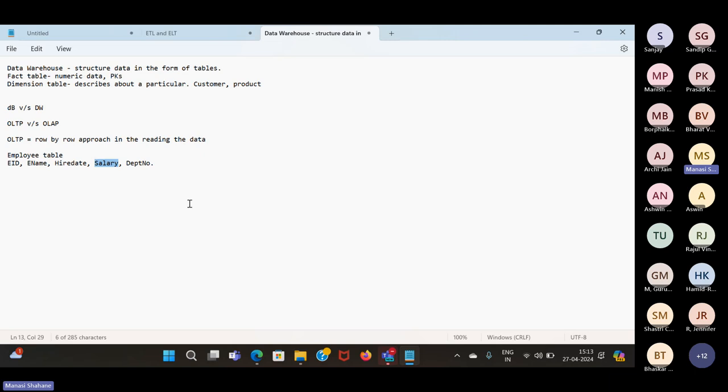Correct. So it will read all the other attributes, all the other values of the columns that are there. That means it will read the employee ID, employee name, hire date, department number, manager name, etc. Once it goes into that entire row, it will search for the salary column, which is the 10th column. Once it reaches that column, it will read the salary of the employee, then move to the next row, read the entire row again for the next employee, go to the salary column, add that salary to the previous salary, and so on and so forth.